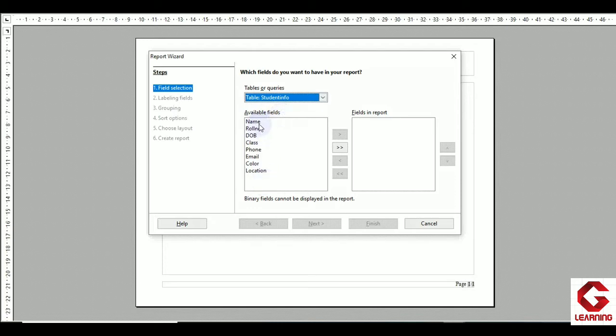Now I have to select the fields I want in the report. In this situation I want all these fields in the report, so I have to shift all the fields available in the available fields area to the fields in report area. To shift all the fields from the left hand side to the right hand side, we have to click this second option, and as I click this second option I get all the fields in the fields in report area.